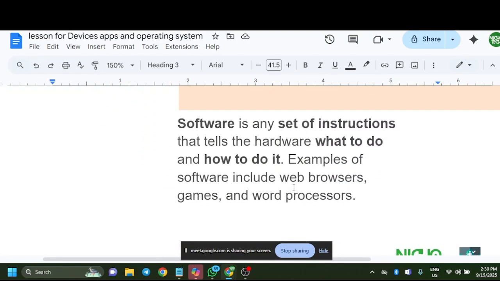Then software is any set of instructions. So any instruction, it doesn't matter. We have different kinds of software. So any instruction that tells the computer hardware what to do and how to do it is called what? Software. So these are two basic terminologies we need to get today. That a computer, or a digital device, let me use digital device, has hardware and software, okay?